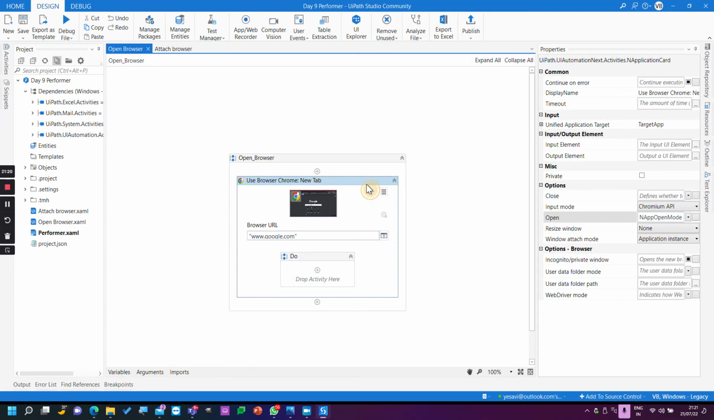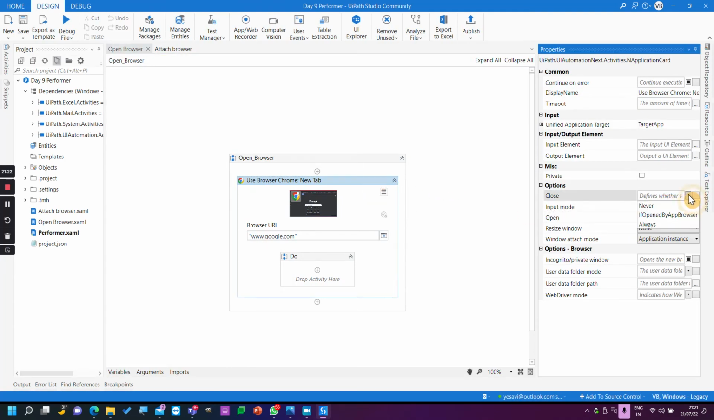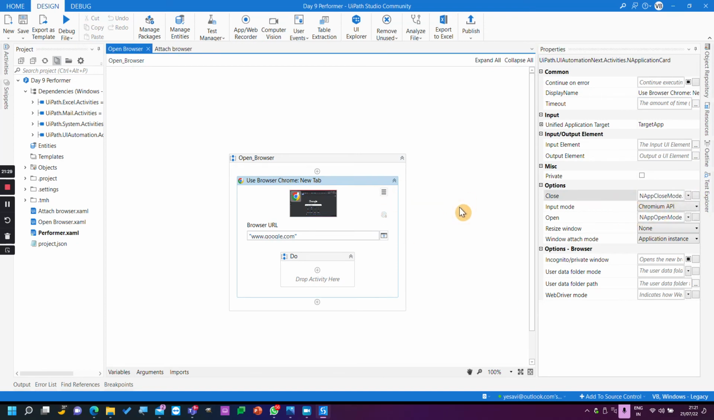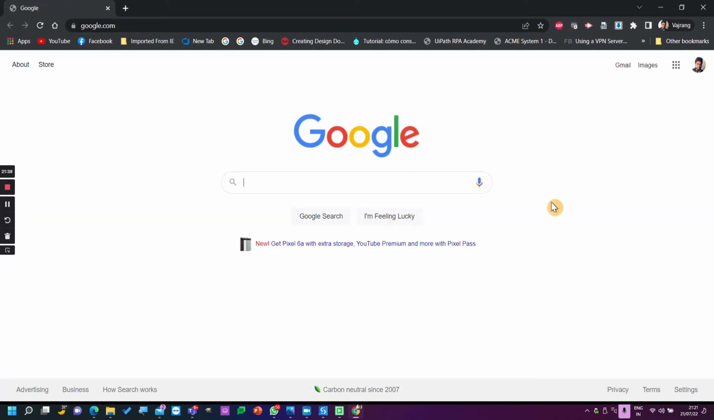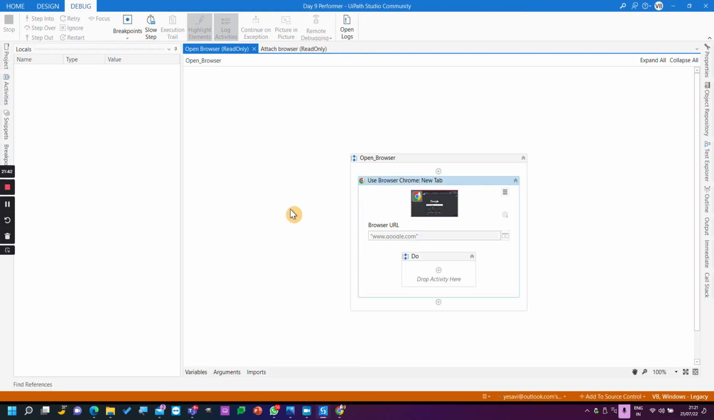One thing that's happening is it's also closing it. So I will need to click never. So this session, whatever it opens, it will be there. Debug. So it opened. Now here this is fine.